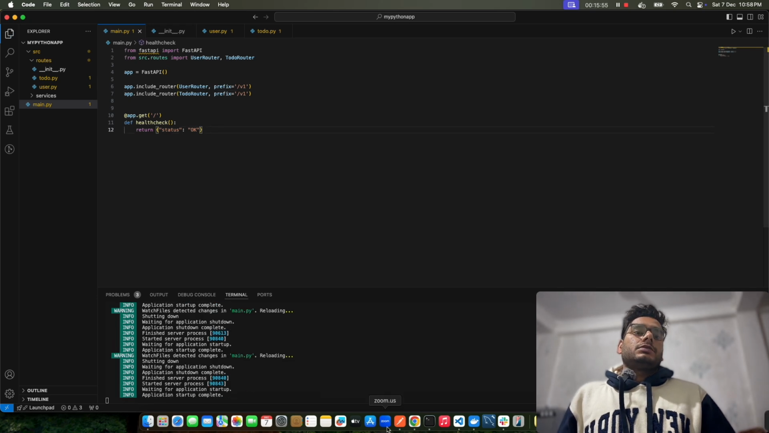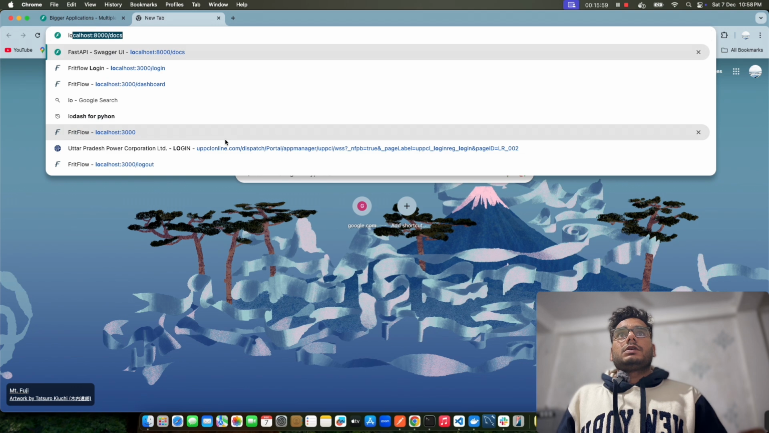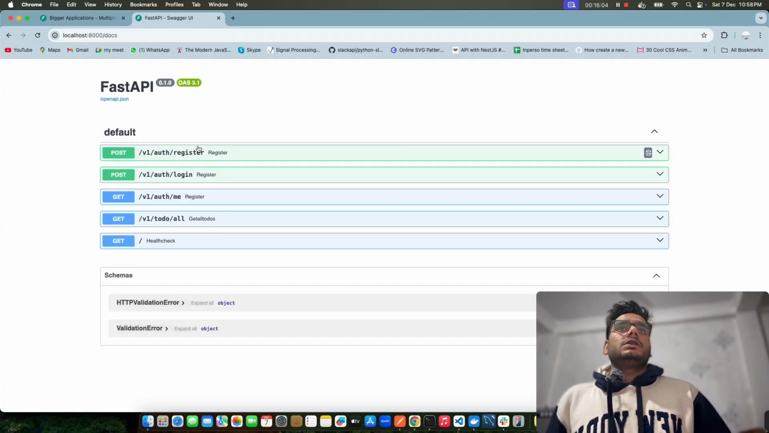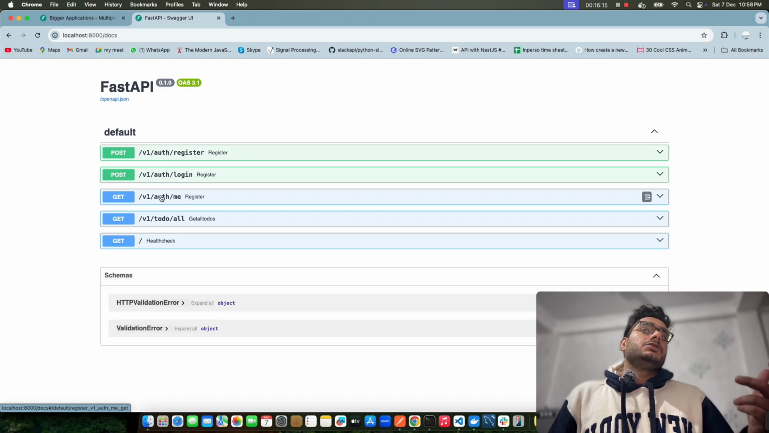Okay, now our server is running. Just go over here to localhost 8000 slash docs, so all our routes are listed over here. So you see register, login, auth me, and todo all. So what I'm doing, I'm just going to skip this from here, I'm going to review the auth part from here and put it into the user route. Okay, so just go over here.